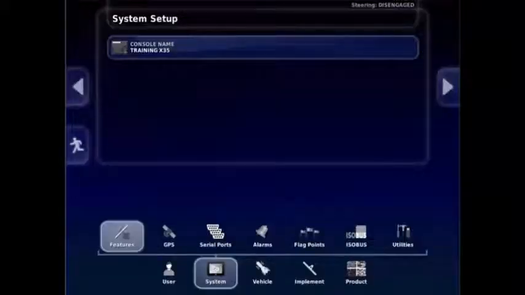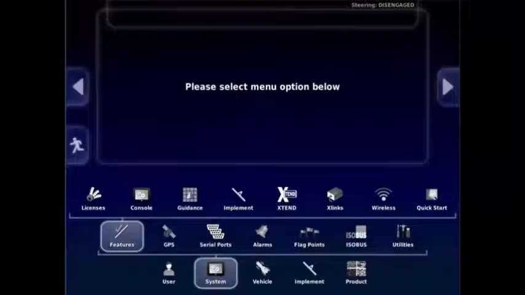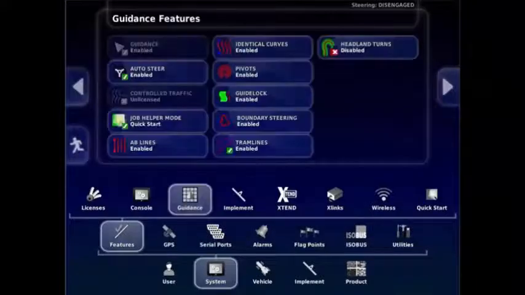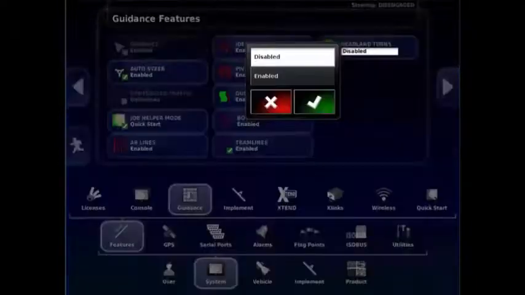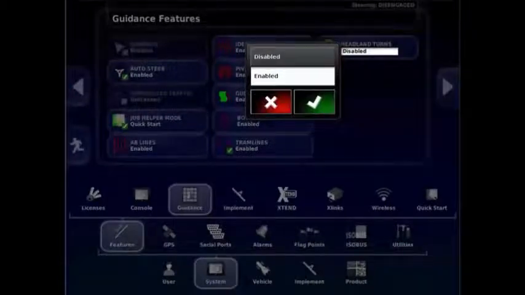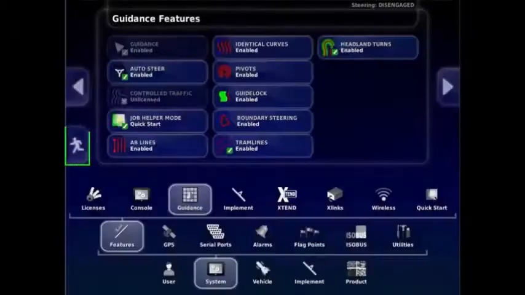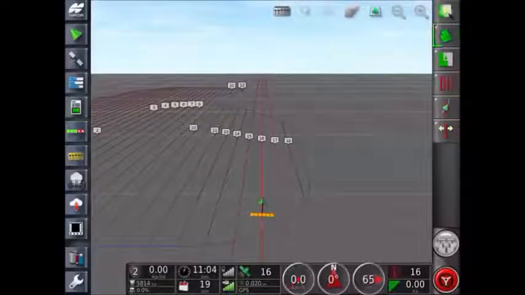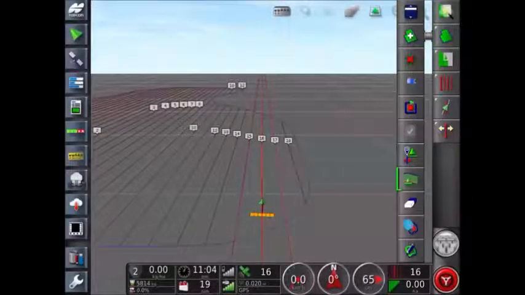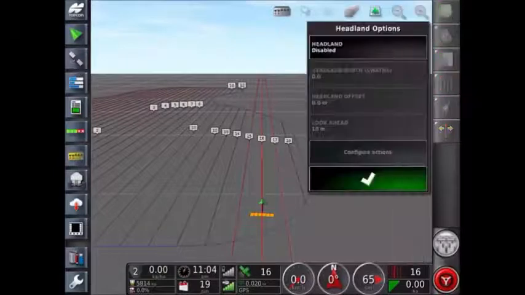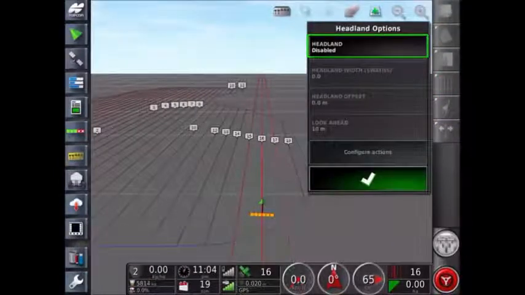On the setup screen, under System, Features, Guidance, headland turns need to be enabled. Select the running man to return to the run screen. Select the field menu, then the Configure Headland icon. Enable the headland option.